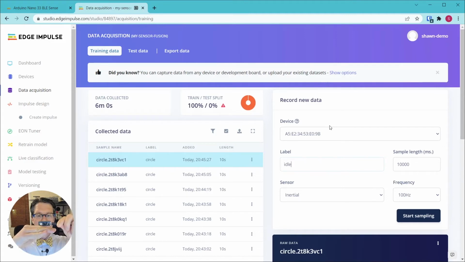It can sit this way, or this way, or any other way. Just try not to move it. That's the big thing here. We don't want any acceleration spikes or gyroscope spikes to show up for this data. So I'm going to put it on the desk behind me and click start sampling and just let it sit there.